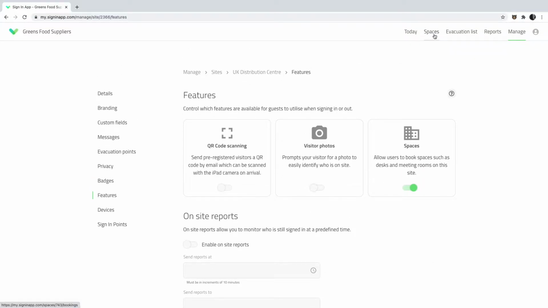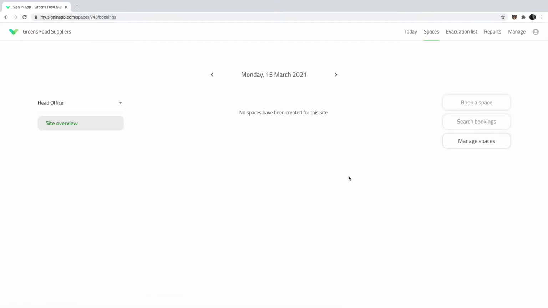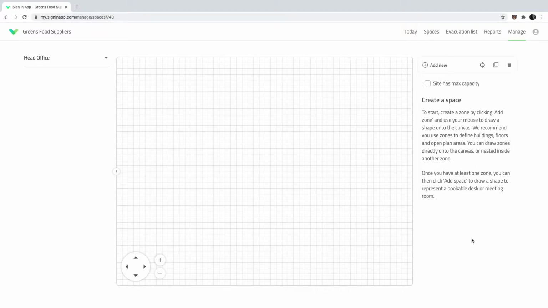So you'll see now at the top menu we can see a new Spaces tab. This takes us to our new Spaces section. On the left there's a site picker which will give us the 2 sites where we've enabled Spaces. This is a day view which will show us the bookings, but of course we don't have any just yet. And on the right hand side we've got a link to Manage Spaces, so that's what we're going to click on next. This takes us to our editor.